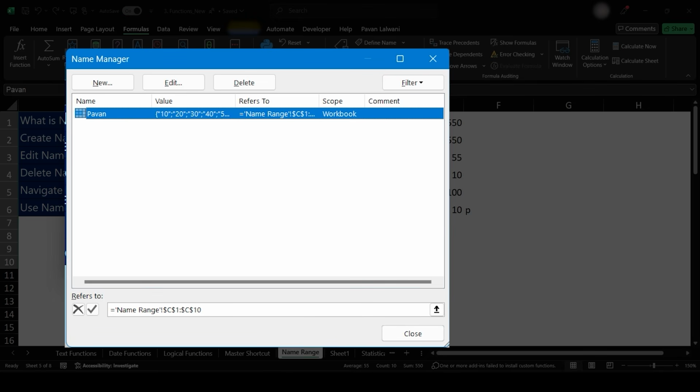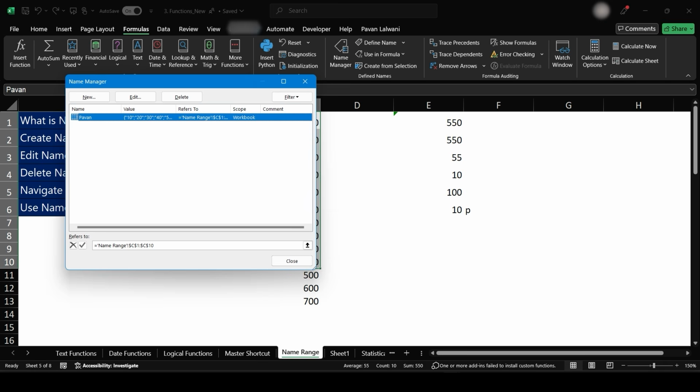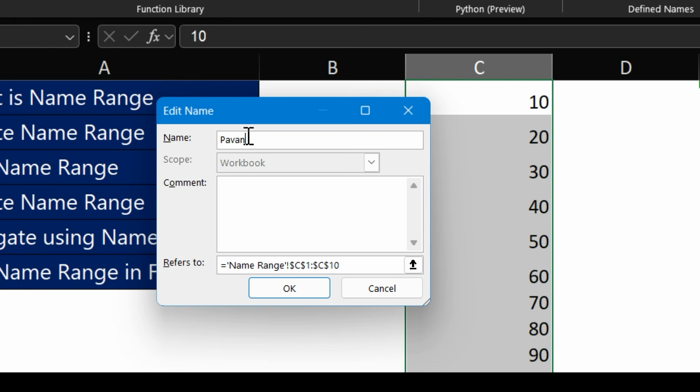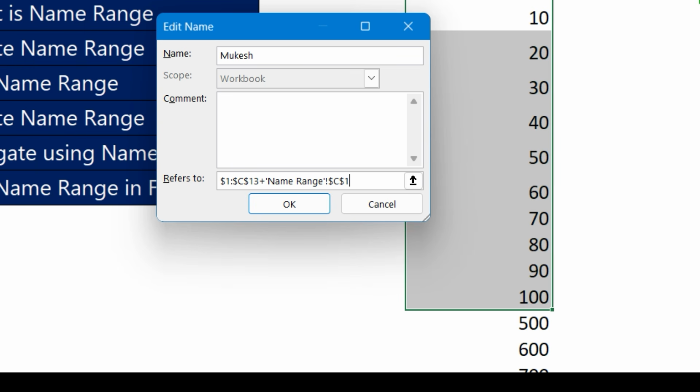This Name Manager is a box where you can see plenty of different names. Name 1, name 2, 100 names can be there, more than that. And if I want to change the name, okay, instead of Pavan, I want to make it, let's say, Mukesh, and instead of some data I want to change. So I can just select, click on Edit, and let me zoom the screen so you can see, instead of Pavan, I'll put here, let's say, Mukesh, and instead of C10, we put here C13, and then click on OK.